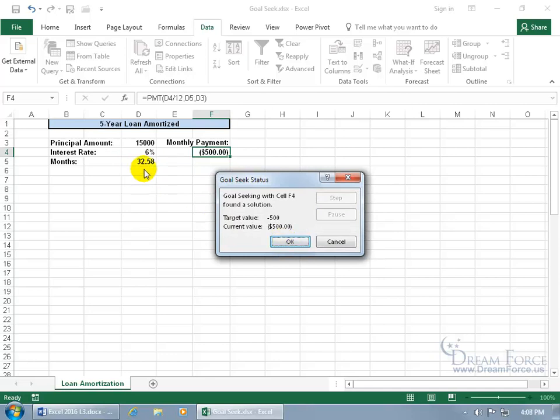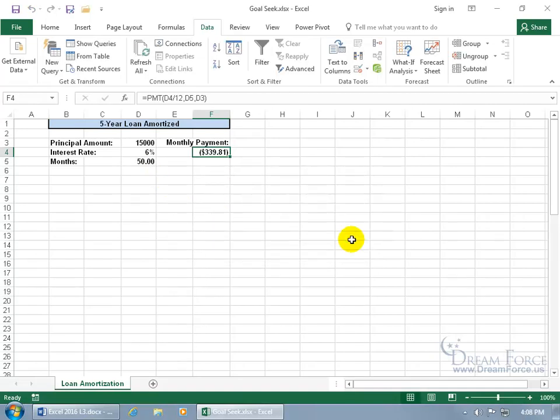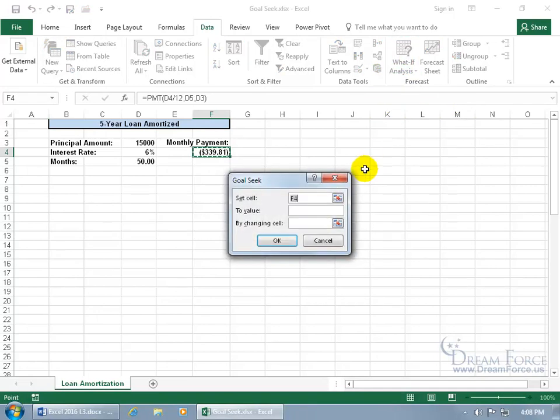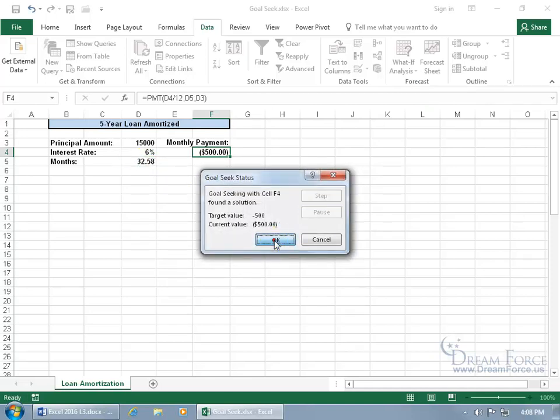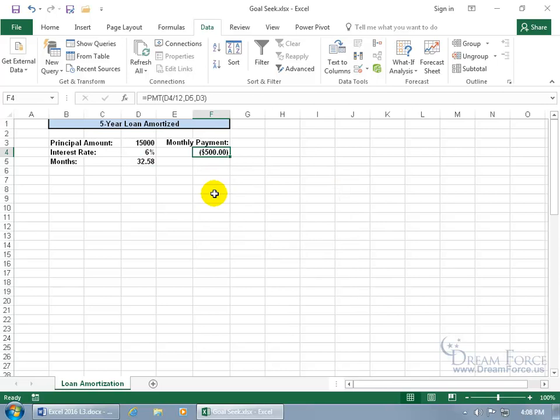So the number of payments goes to 32 months and a little change. If you like it, go ahead and click OK, or click Cancel. We're back to where we started, so we can go ahead and do it again. What-If Goal Seek to value negative 500 by changing that cell, click OK. If you like it, click OK and it stays. Cool.